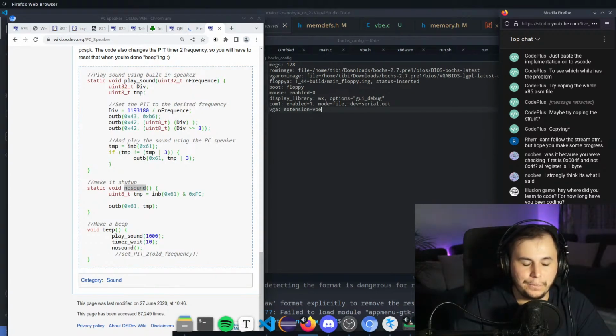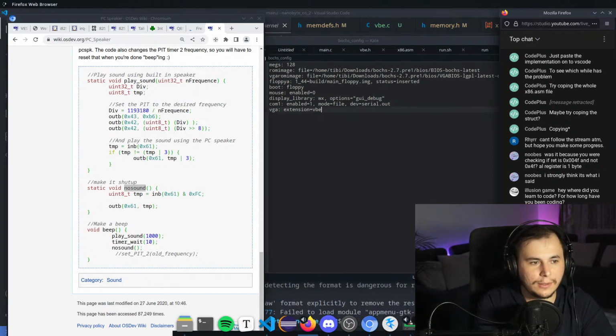64-bit, I don't know when I'm going to do 64-bit. I wanted to do it earlier, but I kind of want to get the basics done first, and then we will take on 64 bits, we will take on UEFI, and a lot more stuff.